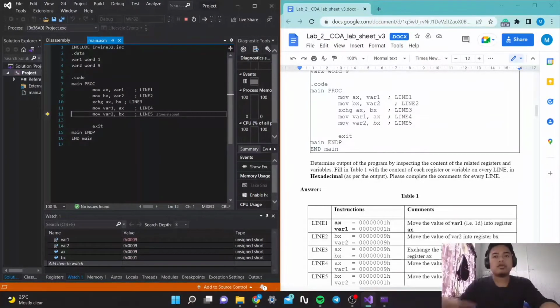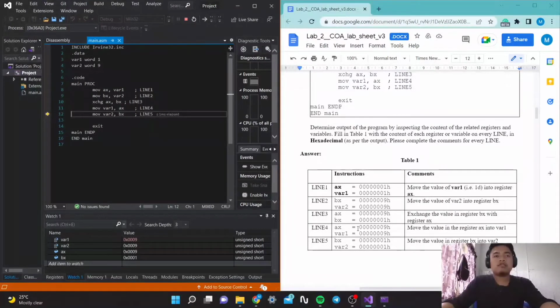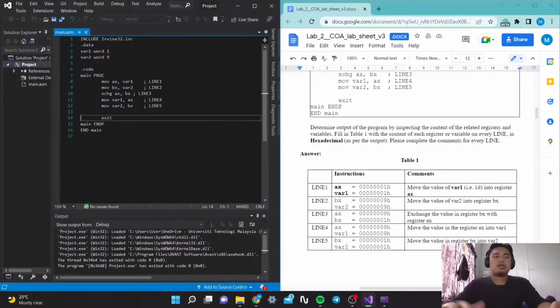Line 4. In line 4, it moved the value in AX into variable 1. So we can see the variable 1 in line 4 is 0009, and the register AX is also 0009. And then the last line, which is line 5. In line 5, we move the value in the register BX into variable 2. And this is the output. Okay, and then we are done with the first exercise.